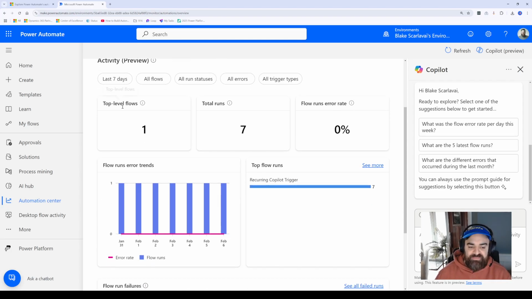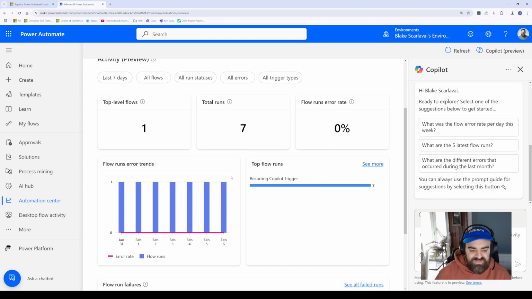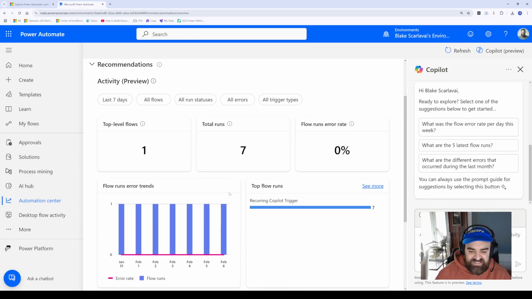Some metrics here, top level flows, and I am in my test environment, so I don't have that much data. But it's interesting to see, because I already caught some flow that I did not realize is running pretty much constantly, once a day. So it's already been insightful for me, and I still don't even know what it is. I think it's related to some sort of Copilot that I've been messing around with, and it created a flow behind the scenes essentially.